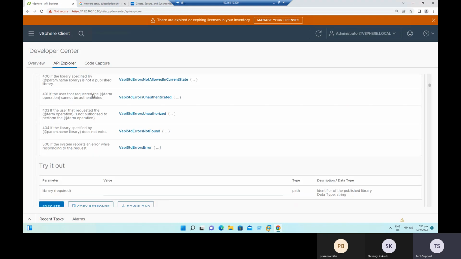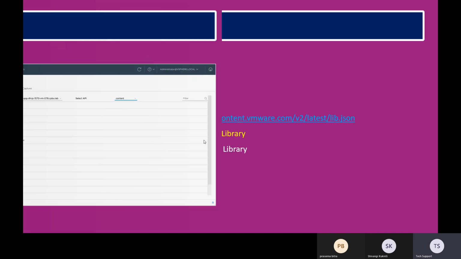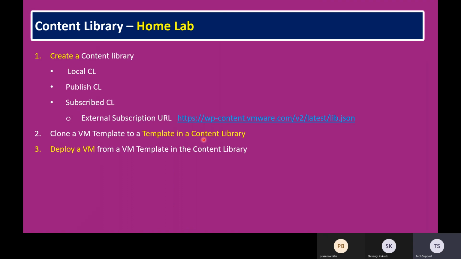I repeat, from the API Explorer, the main key item is that we need to choose the select API as content. Then you will find all the API category items. Okay, and the next option is the home lab. Within our home lab, we are going to observe three options: how to create a local content library, which we just verified, the publishing library, which we also verified, and the subscription content library.